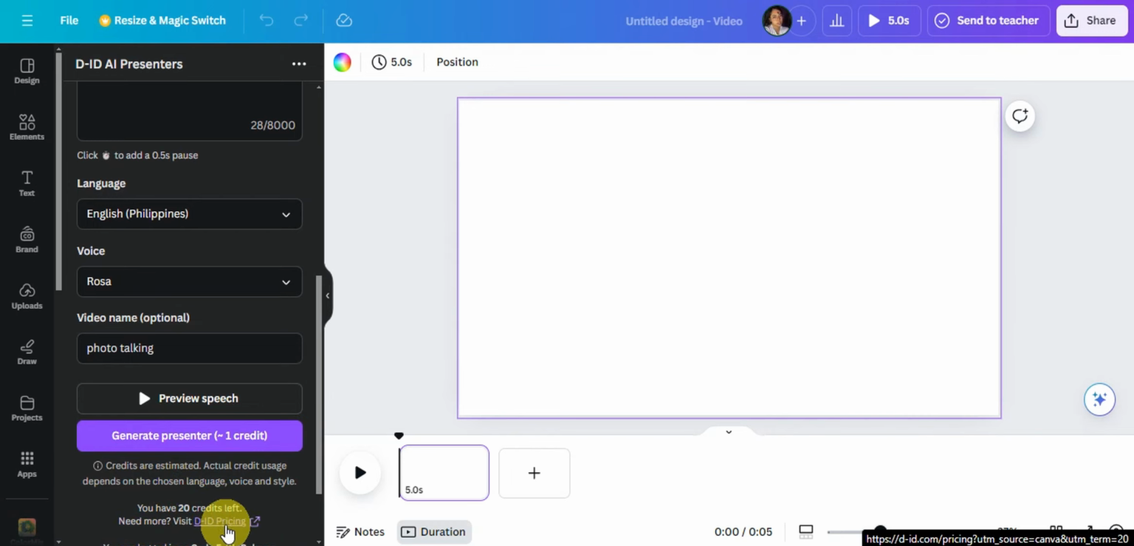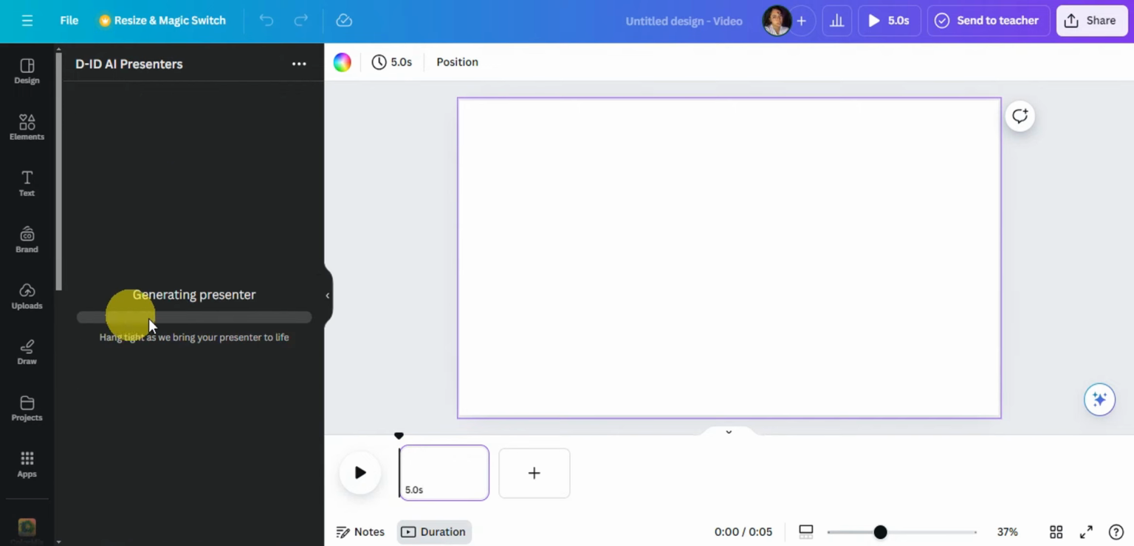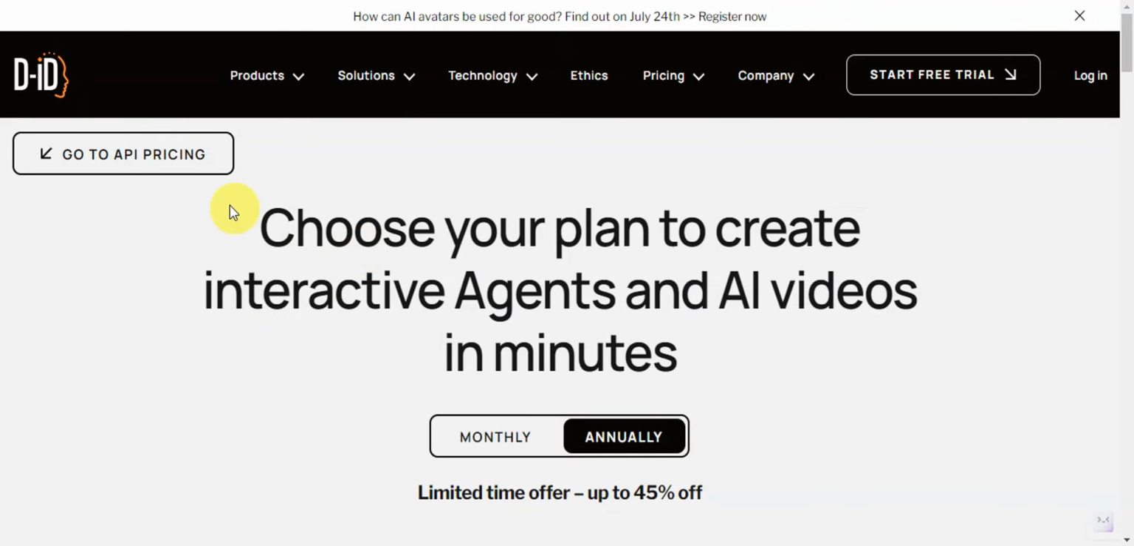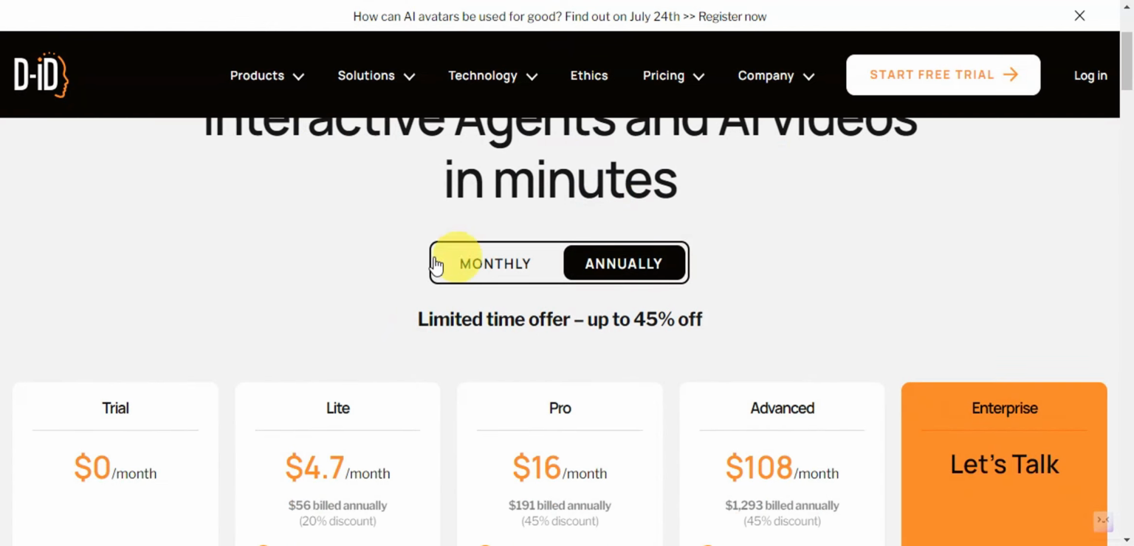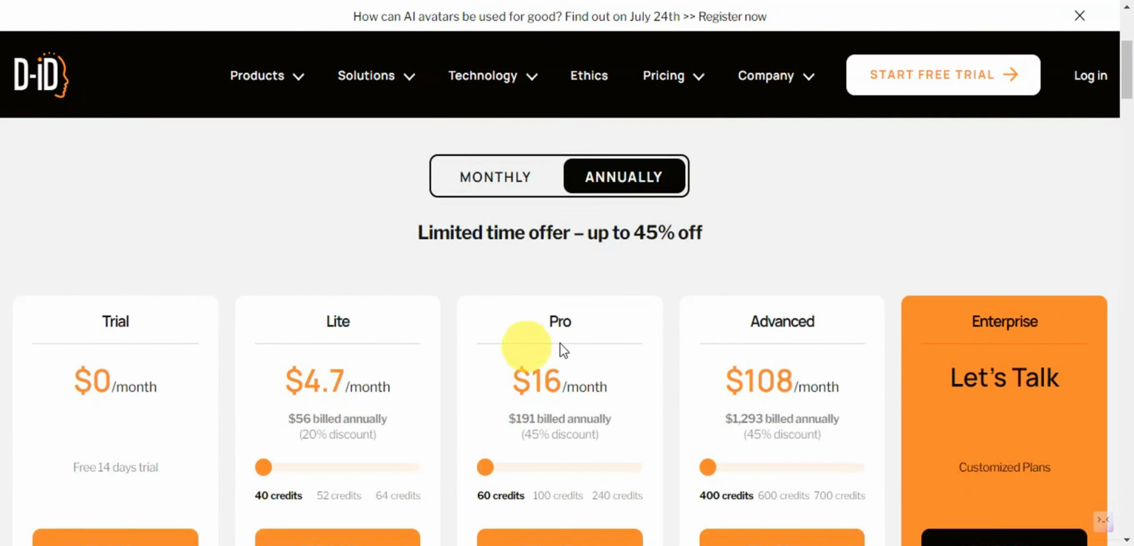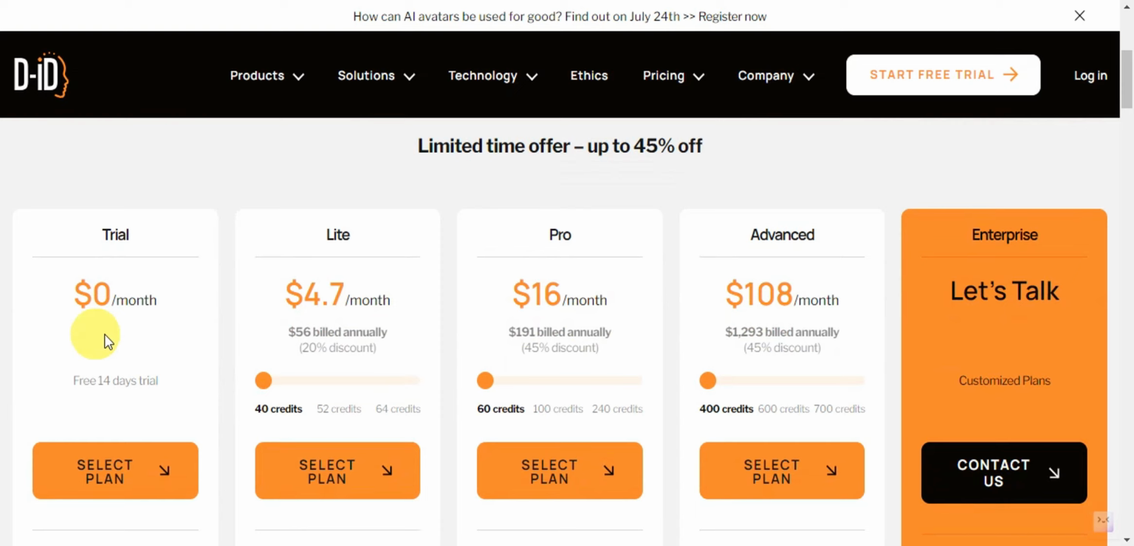And you could also visit its pricing in here so that you'll have an idea on how you could buy more credits if you want to use this one. And so let's just click onto this one to go ahead and generate our presenter. And since that one is still loading, as you can see, these are the different pricing or different plans that are available for DID. So you could choose a monthly or annually for that. And this is for the annually in here.